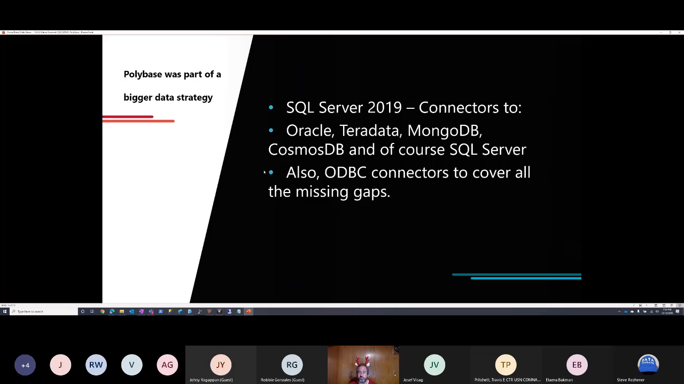And the other neat thing about PolyBase and the version 2 in SQL Server 2019 is all of a sudden they wrote all these connectors. So it has built-in connectors to go to Oracle and Teradata, MongoDB, Cosmos DB, and of course SQL Server, which is really the big one. And then also ODBC connectors to cover all the missing gaps. So Microsoft realized that they had to make the product more conventionally appealing.